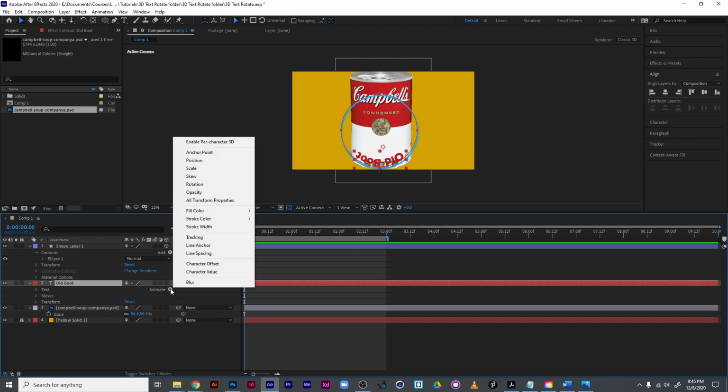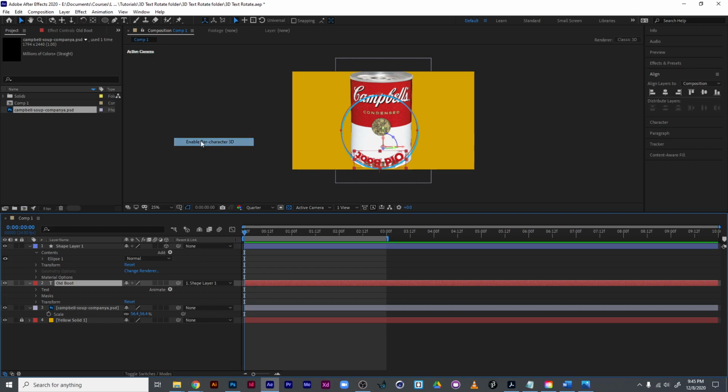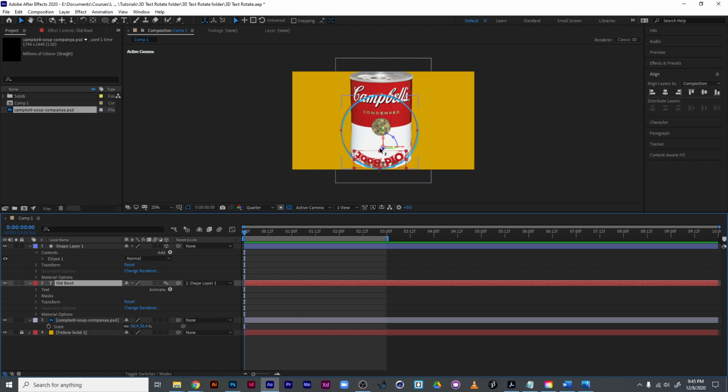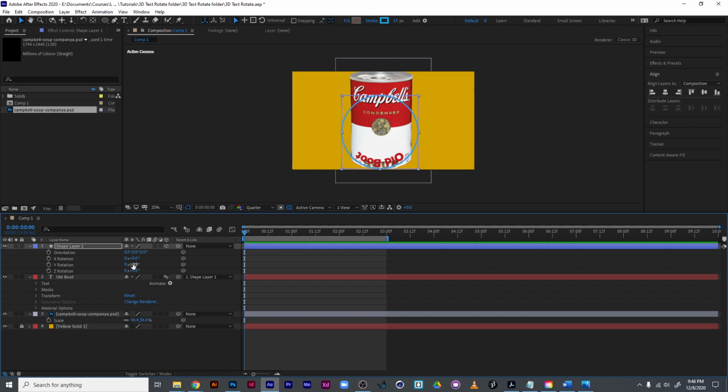The first step is to select my Animate and enable per character 3D. And this is going to allow me to animate my characters in three dimensions, and they're going to be on the characters rather than being the entire word. So now what this will allow me to do is rotate my ellipse. This is 3D. Go to R, and let's change not the Z rotation, let's change the X rotation. So there you can see this is now attached. And what we're going to do is flip our old boot text up.